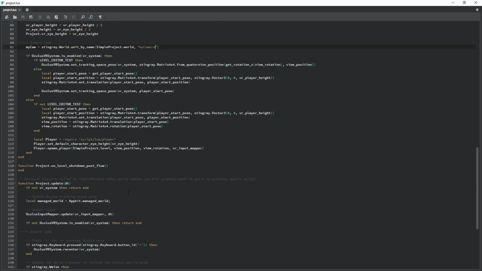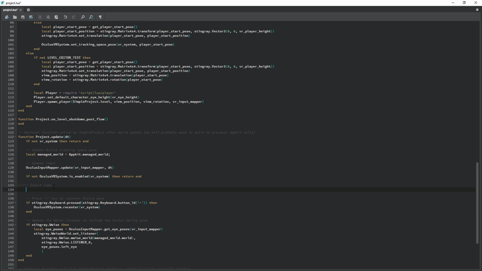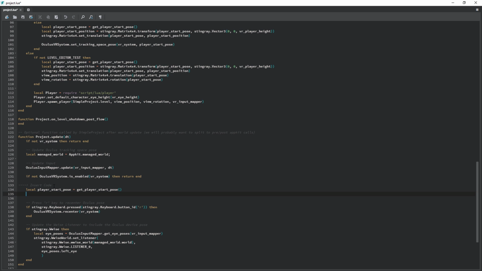Now we'll scroll down to our update function, and we'll add two lines of code here to do the update every tick. So local player start pose, nothing new here, same as before, equals get player start pose. So we're running that function. And then, of course, we need to update our tracking space for the Oculus. So Oculus VR system dot set tracking space. Again, you could use the 1.8 version here since this is deprecated, but for consistency, I'm going to use the old version. So set tracking space pose, and we need our two variables being the VR system reference and our player start pose.